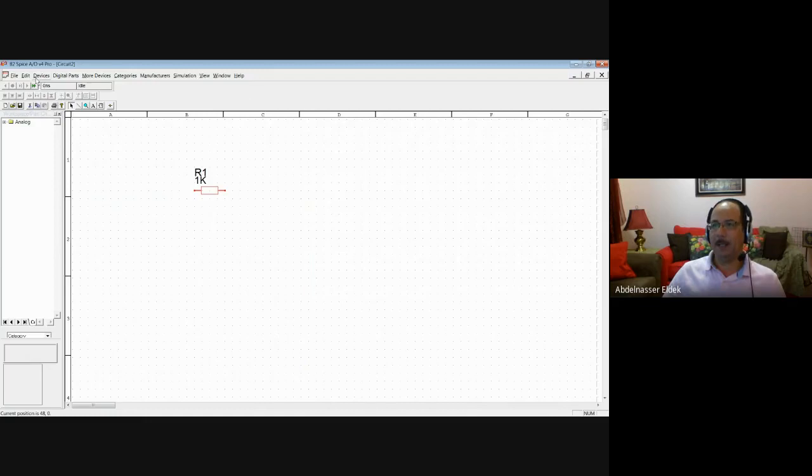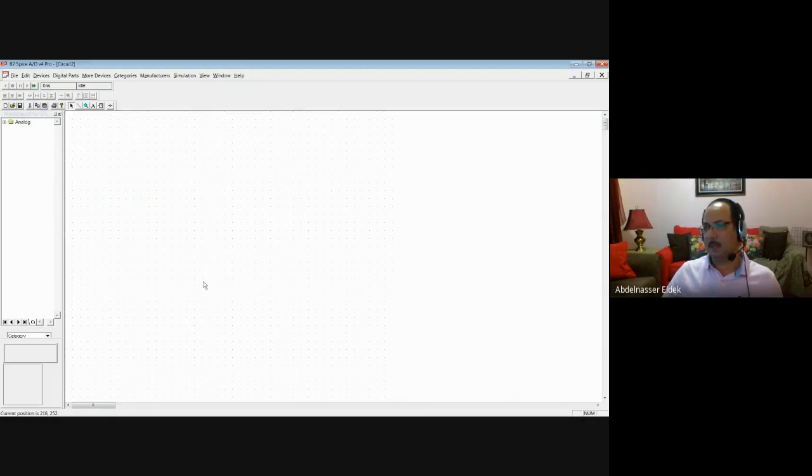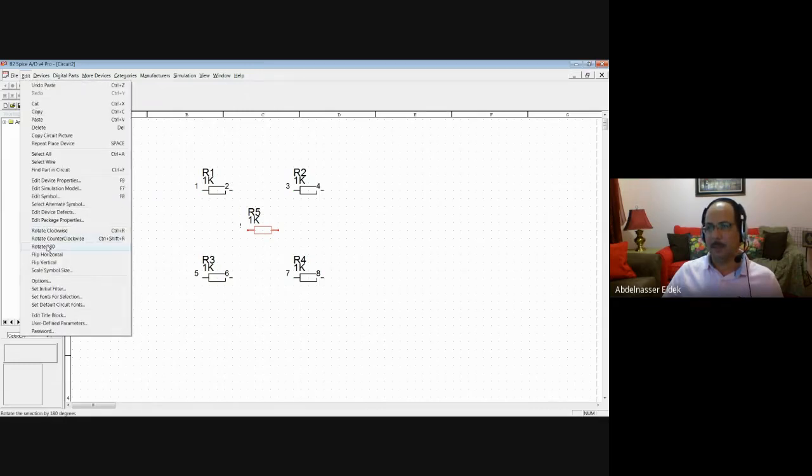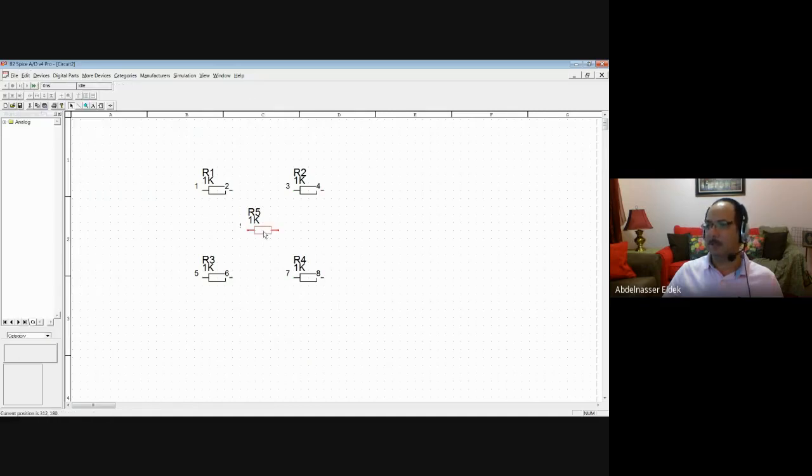We can keep adding devices like this, resistor after resistor, or we can copy and paste, Control C and Control V. All these shortcuts you will find in the experiment. You need to add another one, Control C and Control V. If you want to rotate, you can go to Edit and Rotate, clockwise, vertical or horizontal, or you can just press Control R.